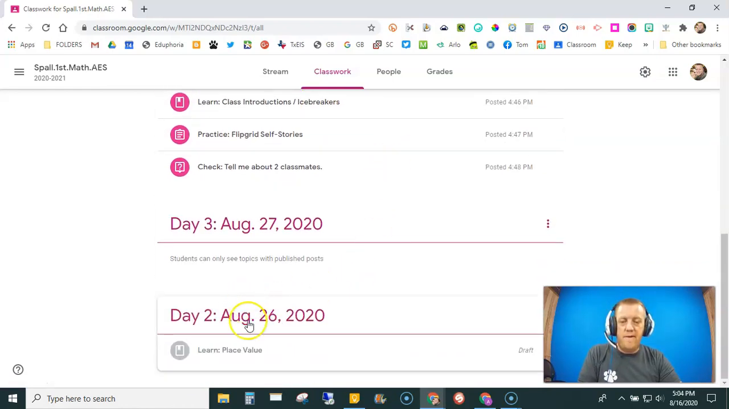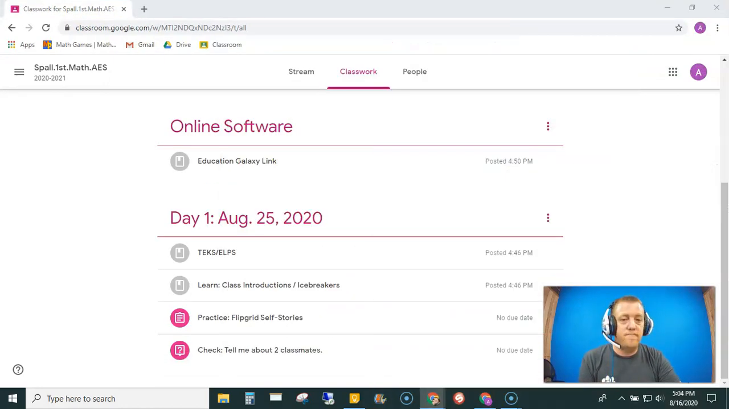But down here, I have day 2, which I only have my learn, but it's still in draft form. So you won't see anything, and we like to stress this to the teachers as well. If they keep it in draft form, or if they're scheduled to go out, as long as it's not posted, the student on their side will not see that information.